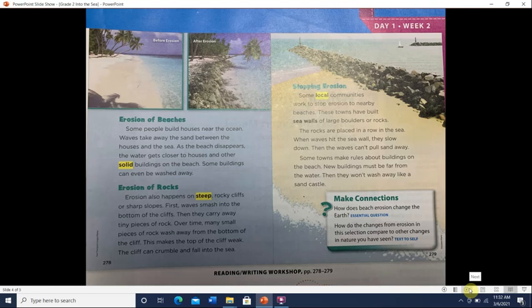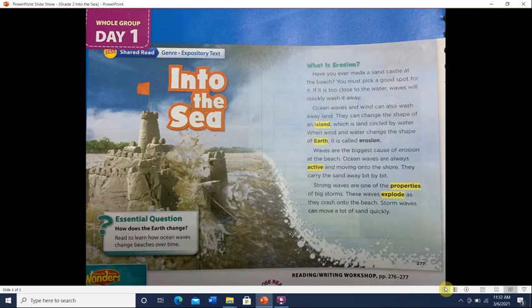Okay, and as you see, this is the same genre, expository text. We've been reading many stories about expository text, but if you don't remember, expository text is a real story about a real topic. What is the topic today? It's about a real thing called erosion, and it explains what erosion can do to the land on Earth and how it can change our Earth.